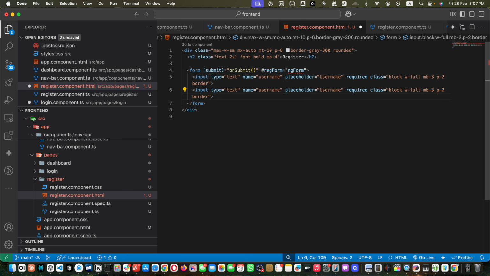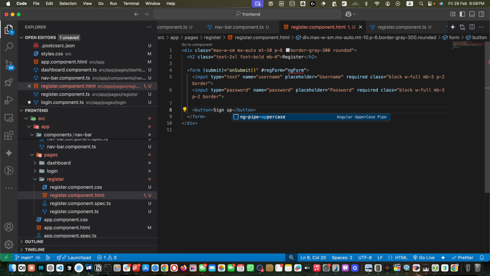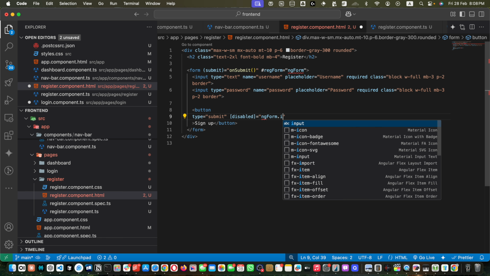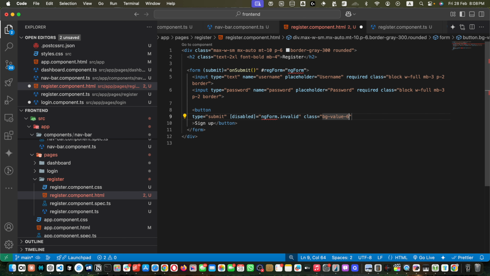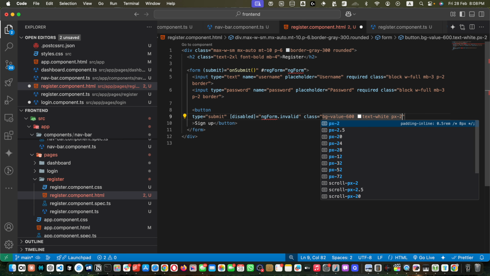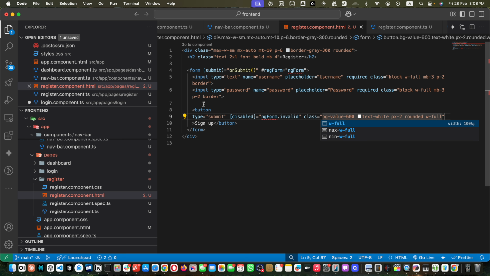And now I will copy paste this input 2 times, and the second time the type would be password, and the name would also be password. Placeholder would be password, and after that we need a button with the text register or sign up. Okay, and in this button I will add type submit, and it should be disabled if ngForm.invalid is true. Okay, and then we need to add class bg-blue-600, and then text-white for white text, and px-2 for horizontal padding, then rounded to add some default radius, then width of 100% by using w-full.